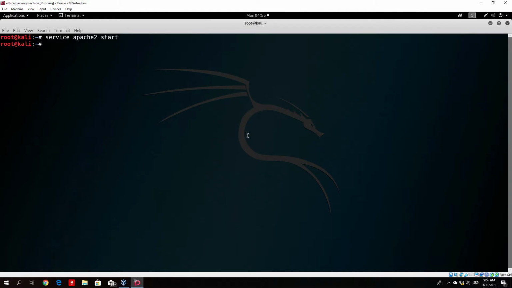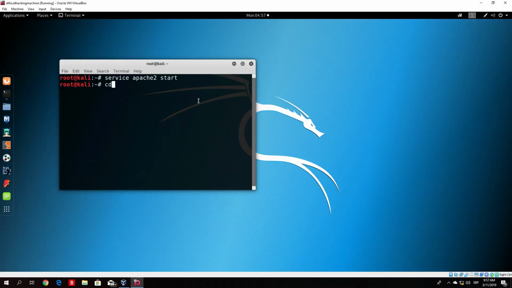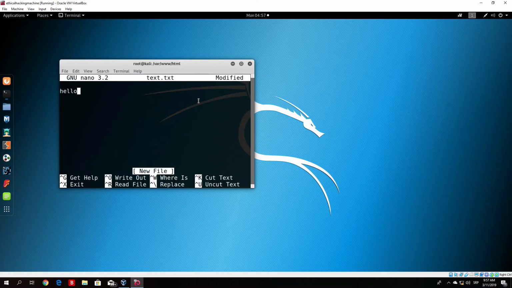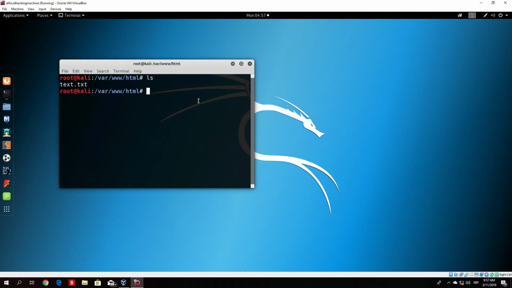So now that you did that, you can see the files that are located in that page by first going to this directory right here, /var/www/html. When you type ls, you see all the files in this current directory, and all of these files are also the files that will be displayed in the page. So let us create a simple text file, so nano text.txt, and type here hello. It doesn't even matter. Now if you type ls, we have a simple text file right here.